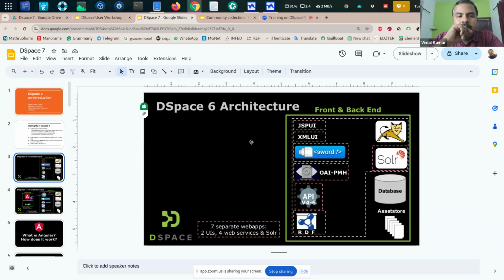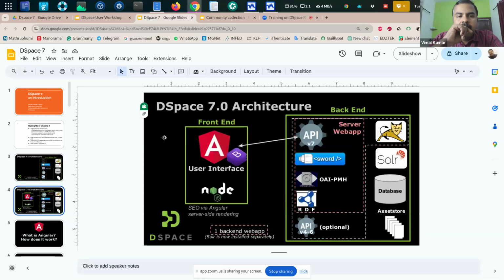See, this is the architecture of DSpace version 6. Its architecture is different. Earlier in DSpace 6, everything was inside a single package: Solr, PostgreSQL, everything. We had no need to install Solr; that would be ready. But in the new architecture, the front end and back end are installed separately.